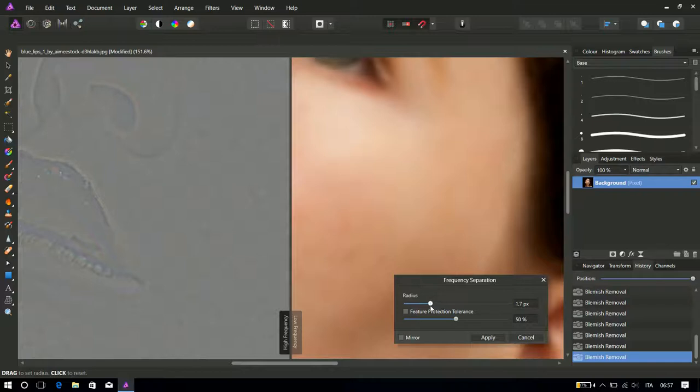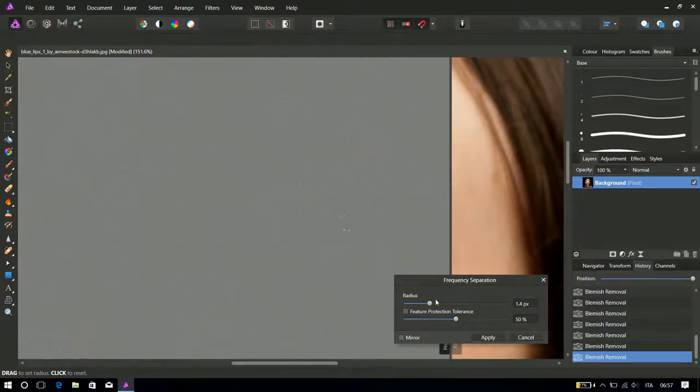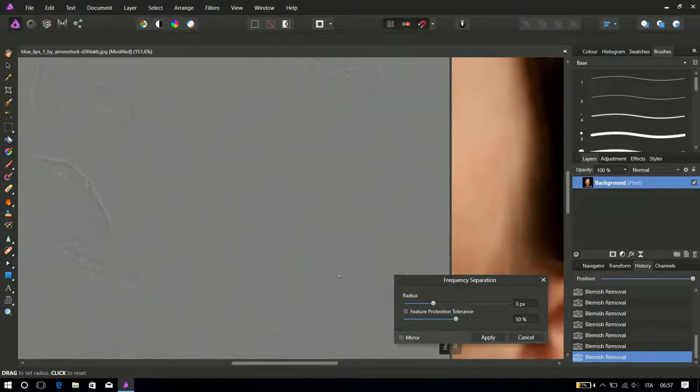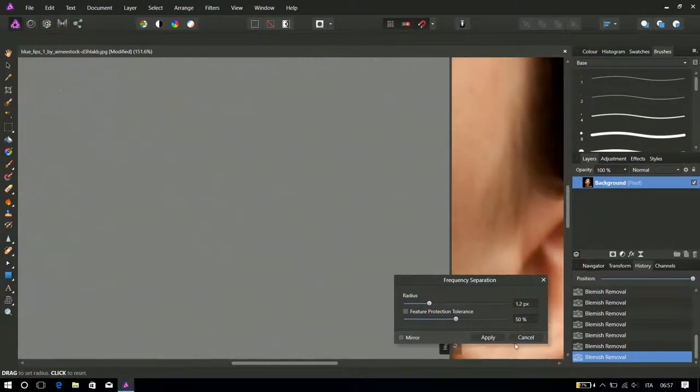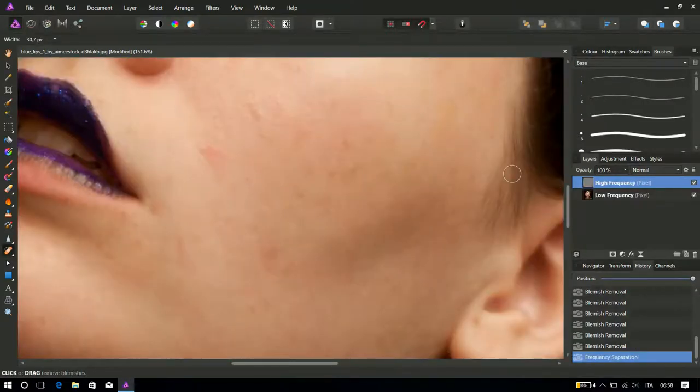Now adjust the radius, in order to put all the flaws that will be retouched in the low frequency layer. In the high frequency layer you will have to see just a shade of the textured skin that you want to achieve. When you are happy with that, click on Apply. Now select the lower layer.